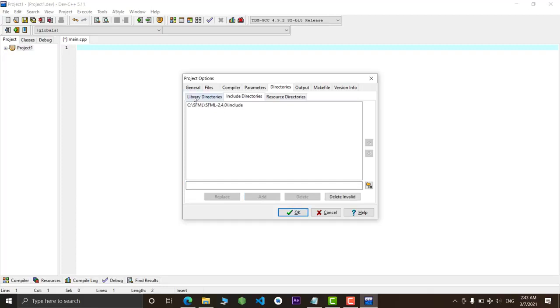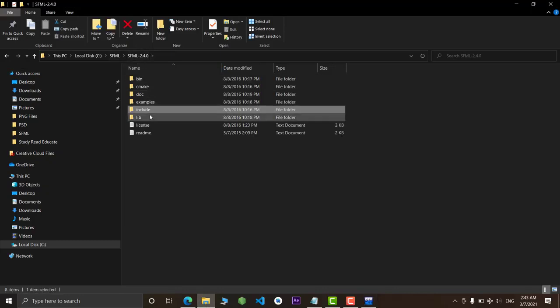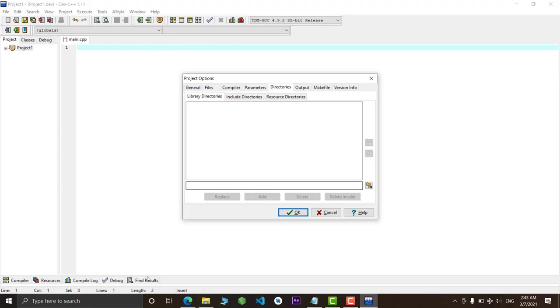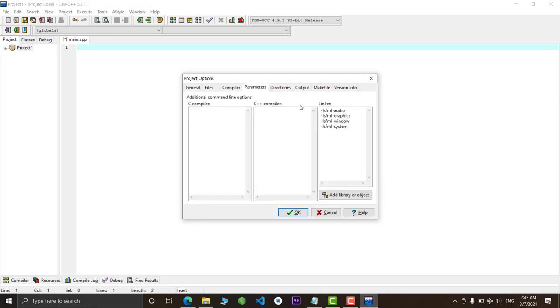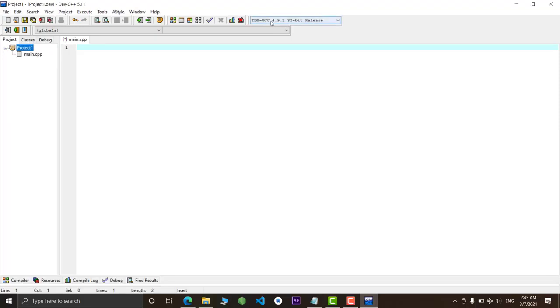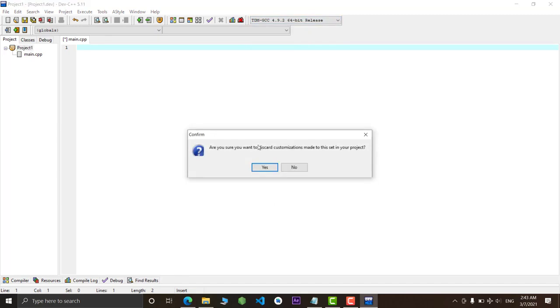Now this is added. Then go to the Library Directories and now select this lib path, copy the path and paste here, Add, and that's it. That's all we have to do. Parameters are set, directories are set, and in general make sure you have chosen Win32 GUI, and that's all. Make sure here at the top you have selected 64-bit Release.